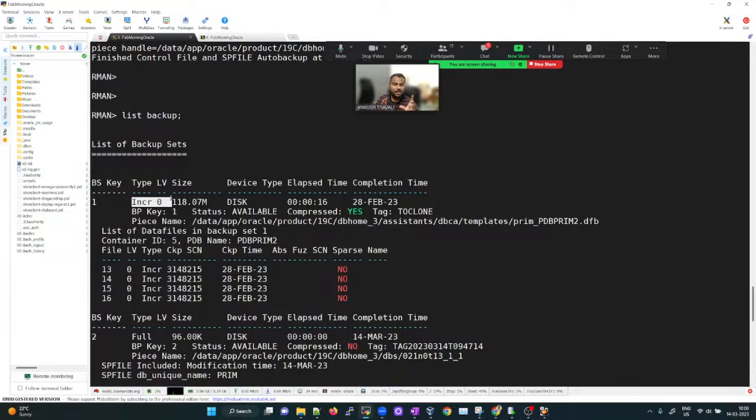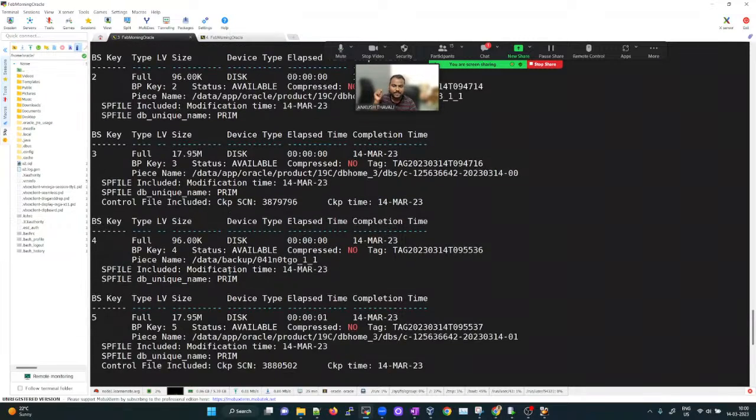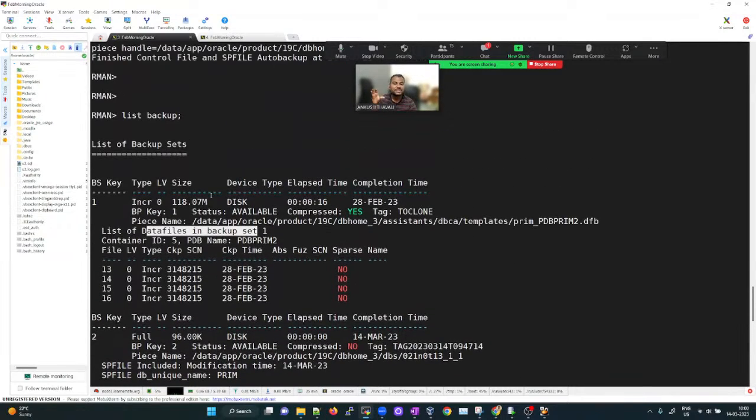Remember one thing, all that terminology, incremental and full, is only applicable for which type of backup? Data file backup. But when you talk about the control file or SP file, it is a small file only, right? So there is nothing like an incremental concept here. Now what backup it is containing, everything you can see over here. But this is a generic command for list backup, meaning it will talk about all the control files, data files, archivelogs, everything. Here you can say that SP file is included with this backup piece. So you can use this backup piece also for SP file restoration.